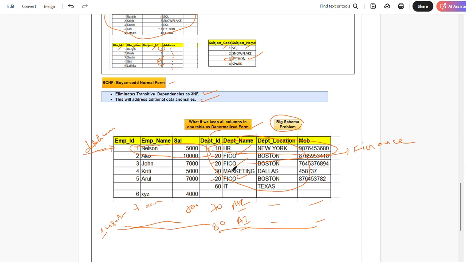So to avoid these problems, whatever insert, update, and deletion anomalies, which are just problems or issues, what do we have to do? We have to normalize the data. Normalize means keeping the data in different tables, and we have to maintain a common column between all the tables, so that we can join them back and get the data whenever required.